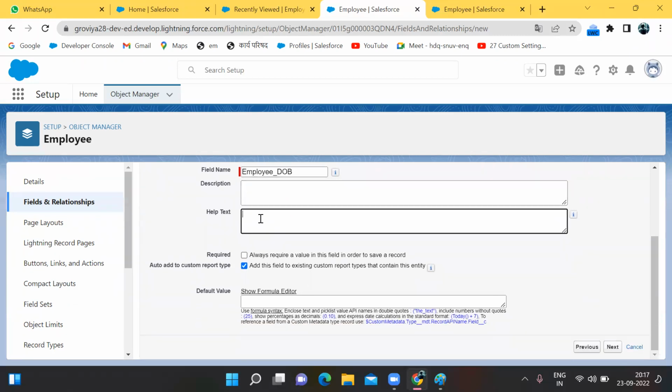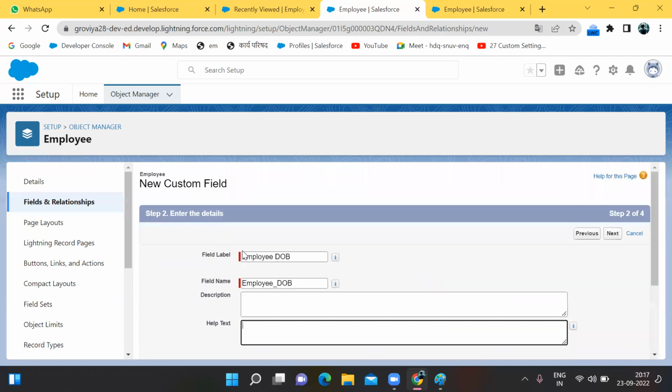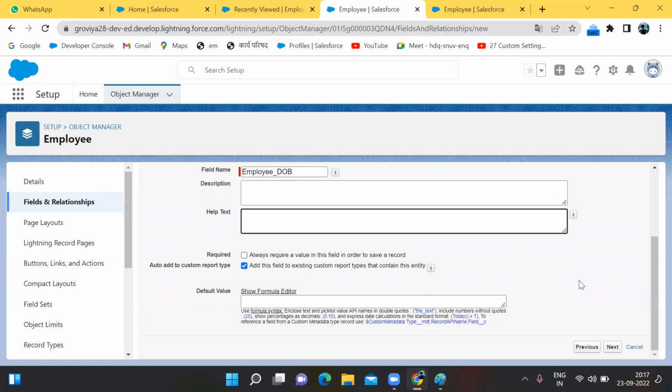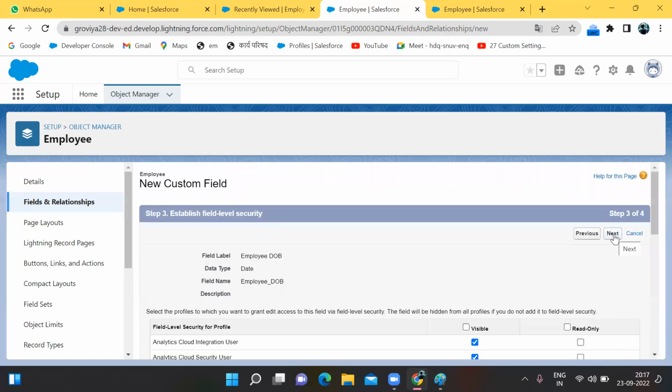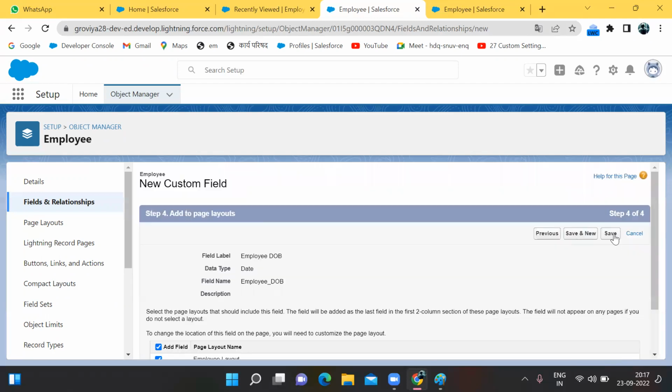In the description, you can write why you are creating the employee DOB field. Help text, you can also write. If you want to make it required, make it required. Otherwise, you can skip it. So I don't want to make it required. Click on next. Simple, click on next. And save and new.